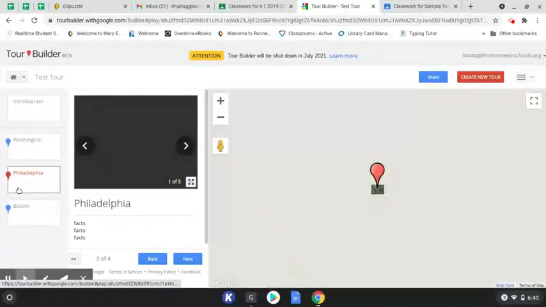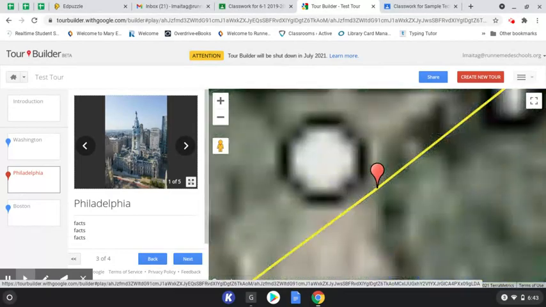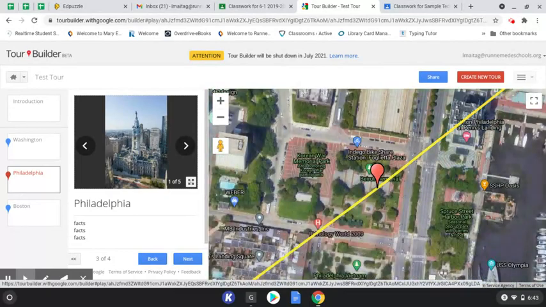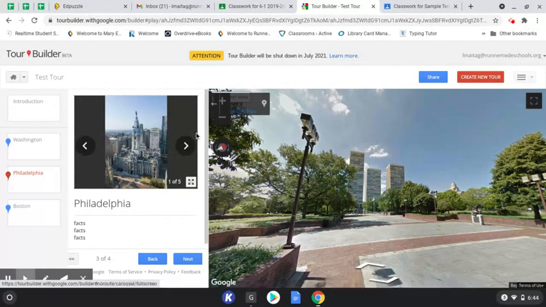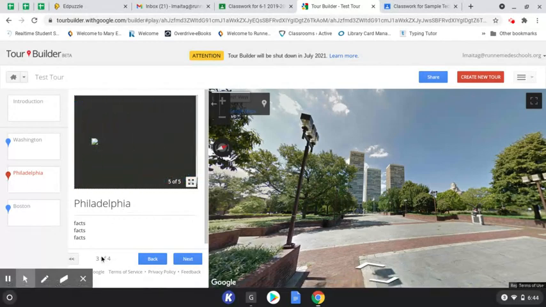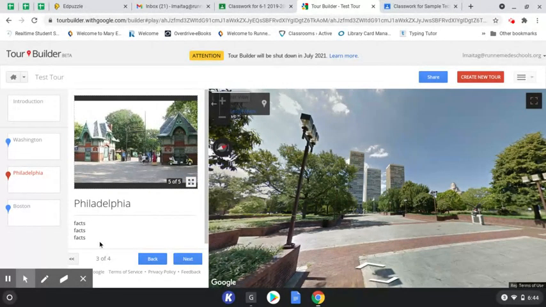And then I can go to location 2, which is Philadelphia. It brings me to Philly, zooms me into my street view that I picked. There I am. I can look at my pictures. Here's where my facts are located. All right, so this is what you're going to be building at the end. So just realize this is what the ultimate goal is. But today, I just need you to create that document, start the document, and start gathering the information. All right, so as always, don't turn in your document today, because you're going to work on it again tomorrow.